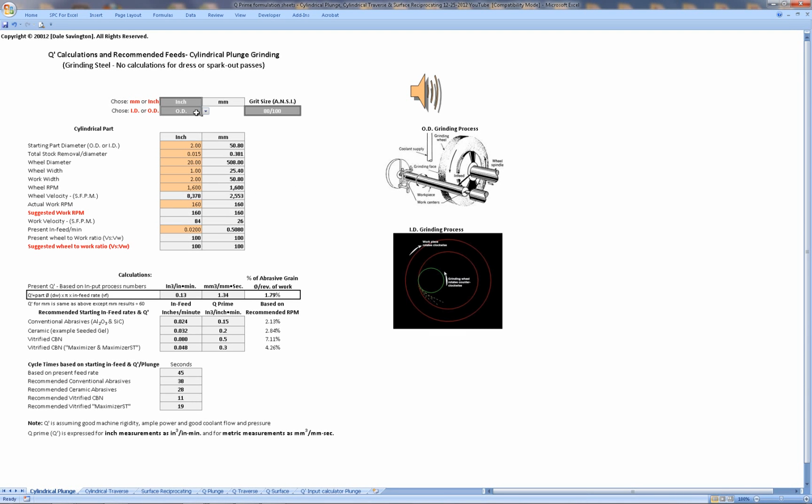And if we had gone to ID, you'll notice that the suggested work RPM is 320. That's based on the 2-inch diameter we input. And our wheel-to-work ratio is recommended at 50, not 100.